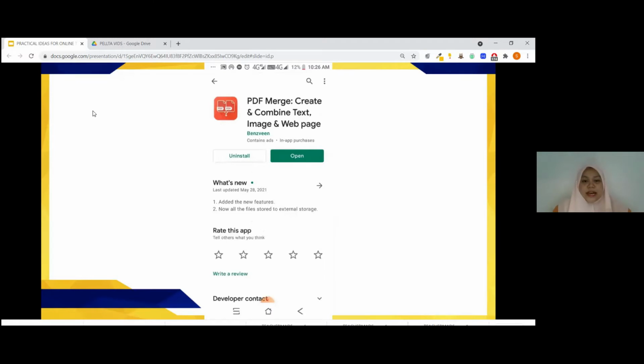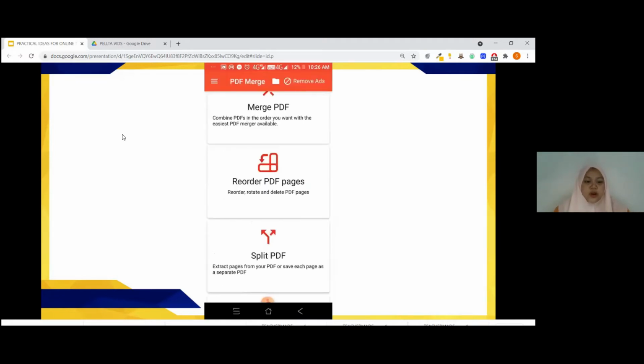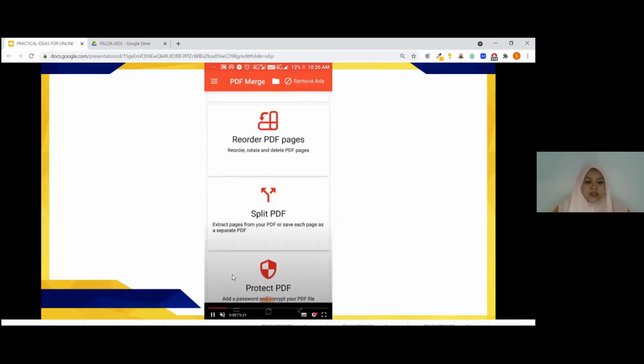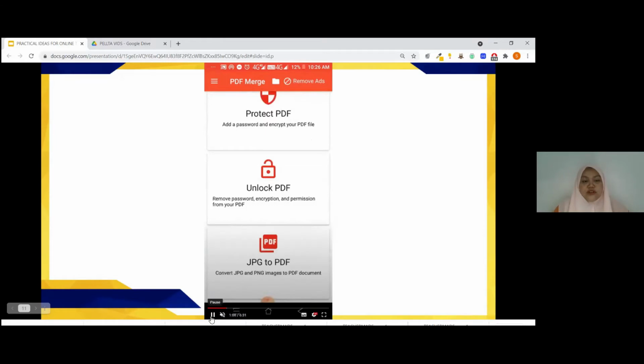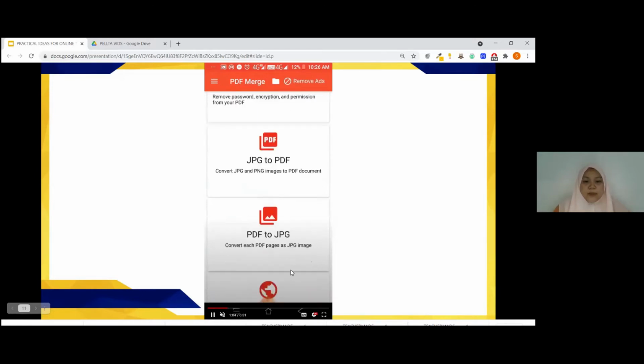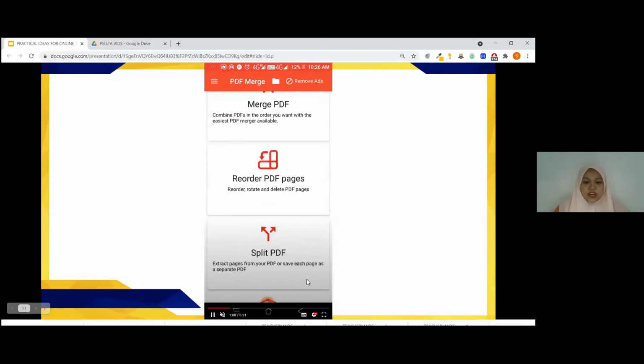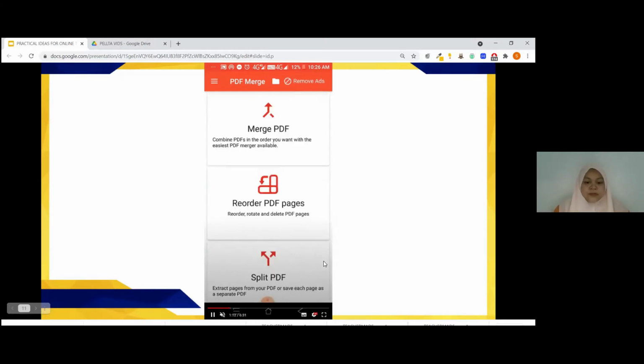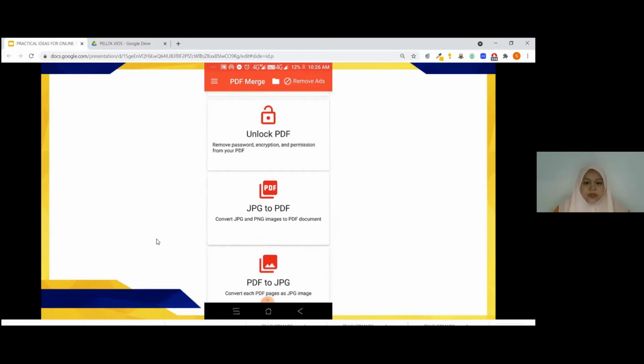So the first app is PDF Merge. When you have downloaded the two apps, you open the PDF Merge app. Since most of your students' work when they submit it through WhatsApp or Telegram is usually in the form of JPEG or PNG, you choose JPEG to PDF. You click on JPEG to PDF, this one here.